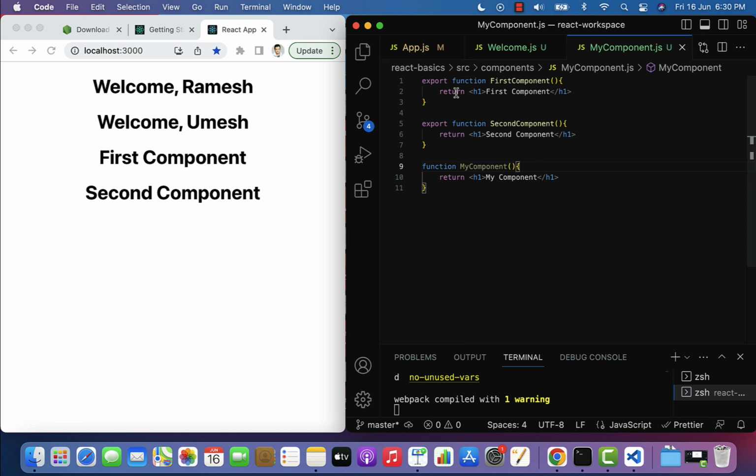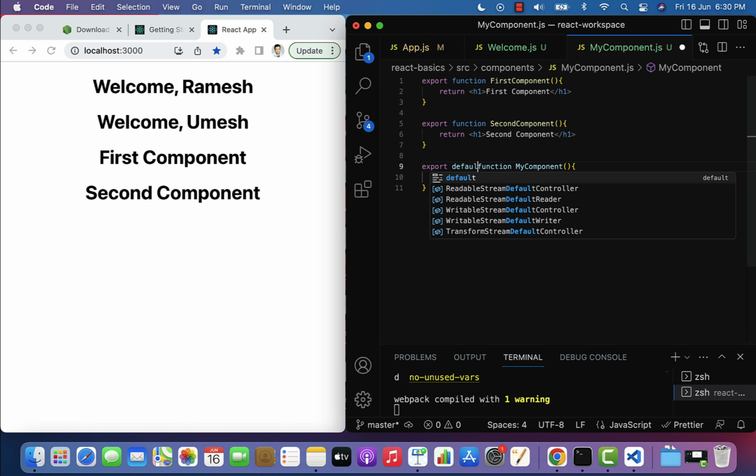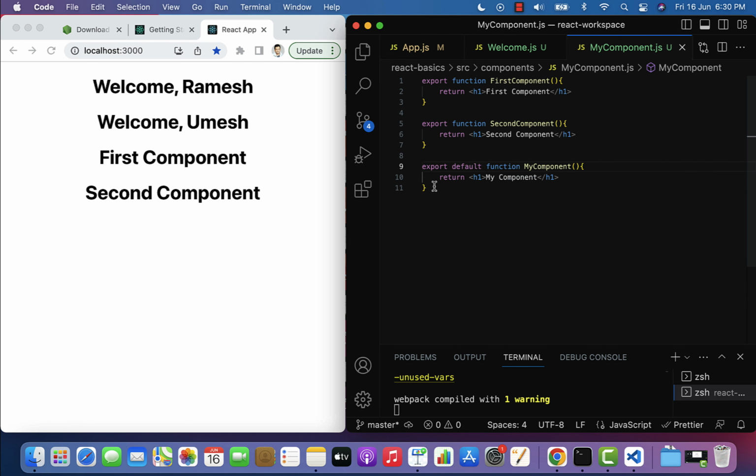So far we have seen how to export the components using named export. Now we are going to see how to export the component using default export, right? So here just type export and then append default. So this is the default export. You can prefix the component using export default like this, or you can give this default export at the end like this. Most of the developers use this kind of syntax. Now we have one default export per file.